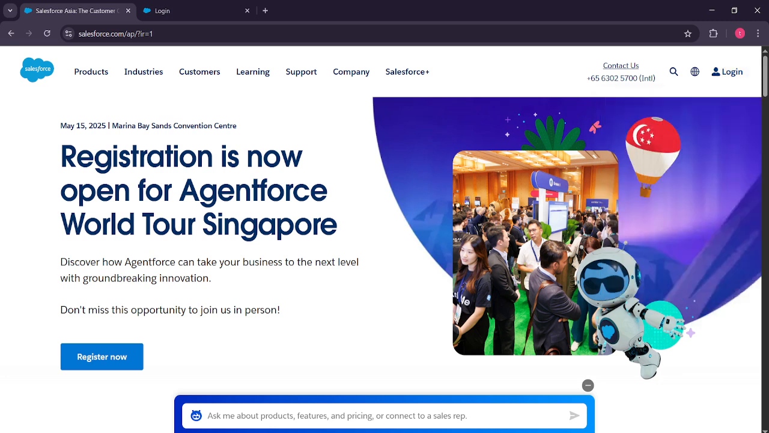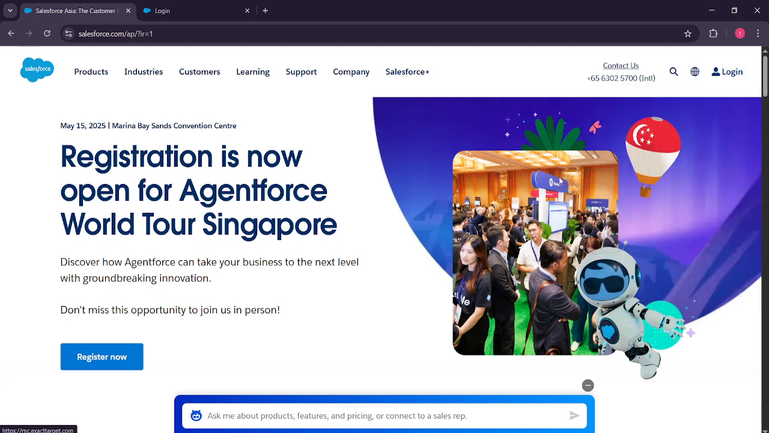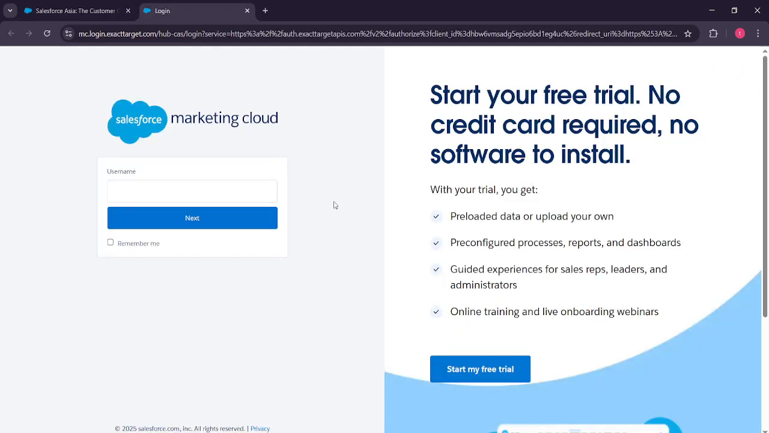Next, direct your attention to the top right-hand corner of the page. Here you will find the login section. Instead of immediately clicking anything, hover your mouse over the login button. As you do this, a drop-down menu will appear, presenting you with a variety of login options. Now, because we are specifically interested in accessing the Marketing Cloud, you should look for the Marketing Cloud link within this drop-down menu. Click on it and you will be redirected to the Marketing Cloud login page.